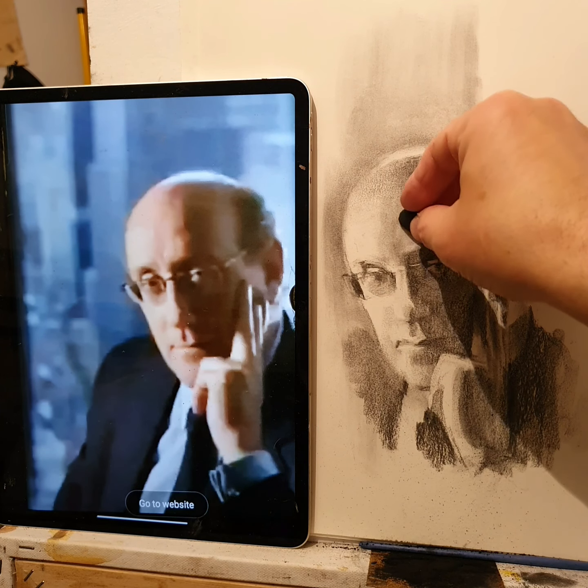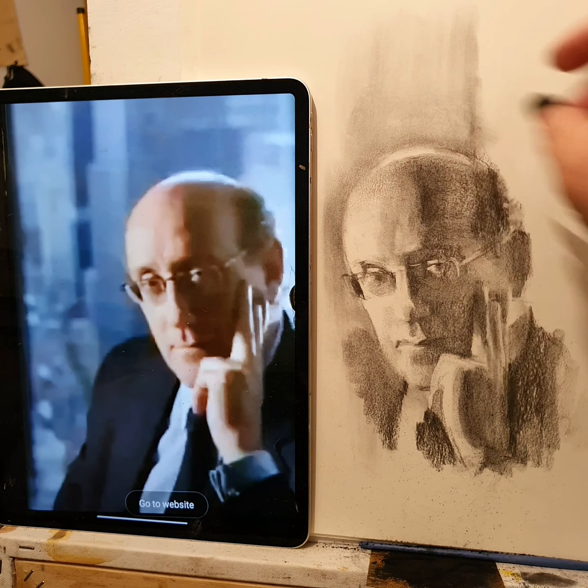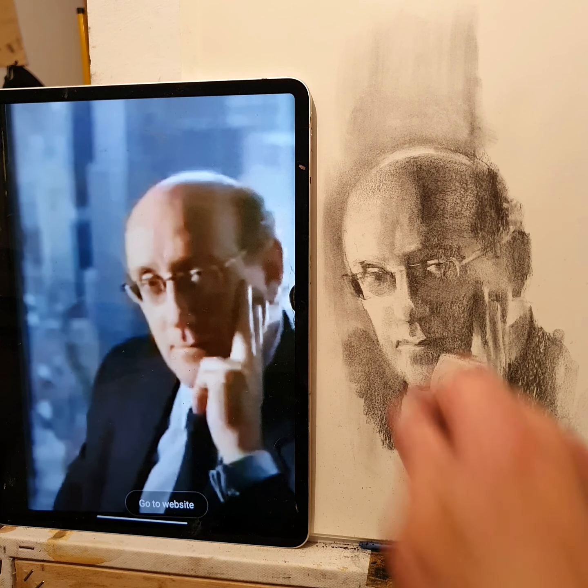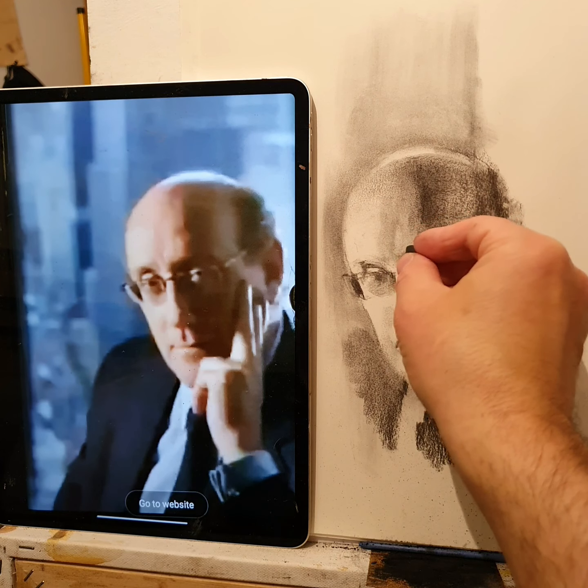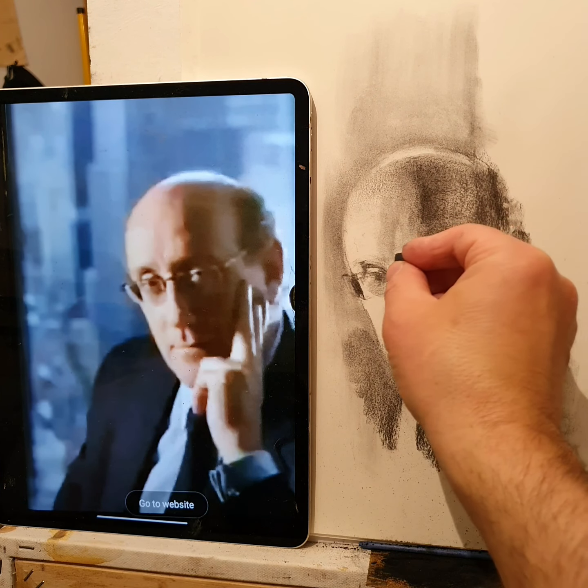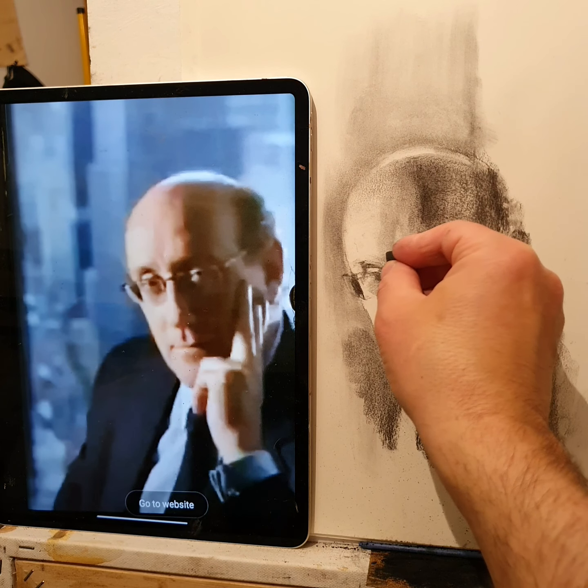I could bring some highlights more here. Gives him more character, but also very soft. He doesn't have many worry lines. As I said, he looks very, very calm.